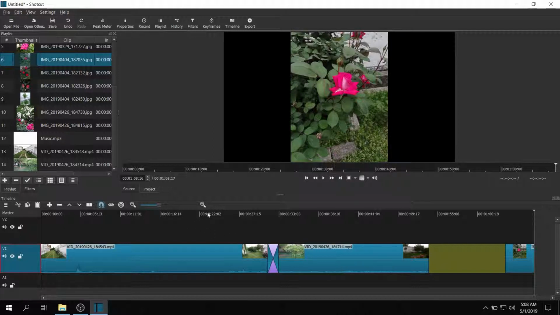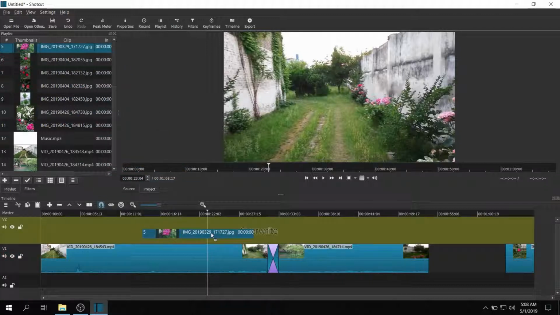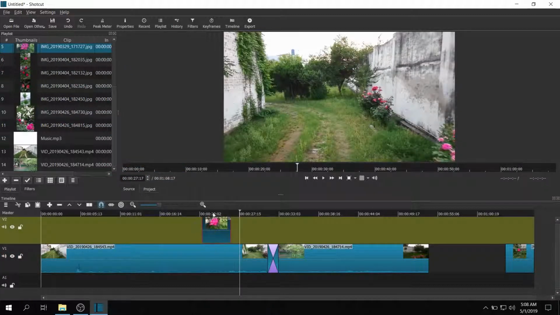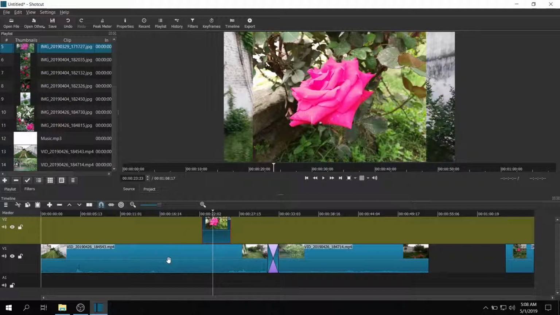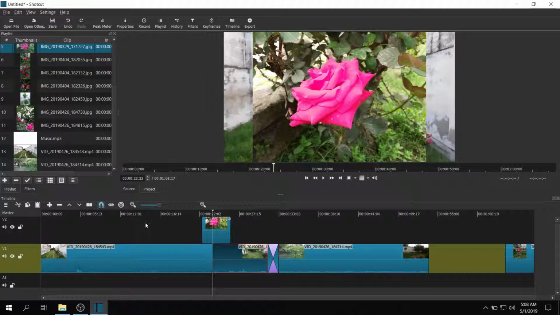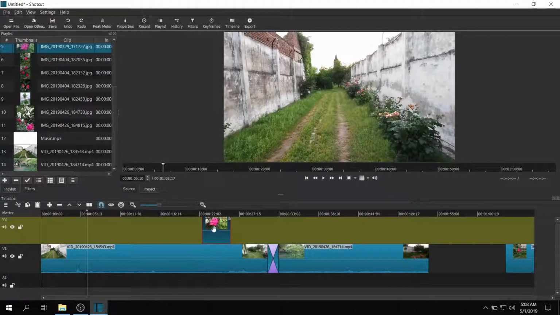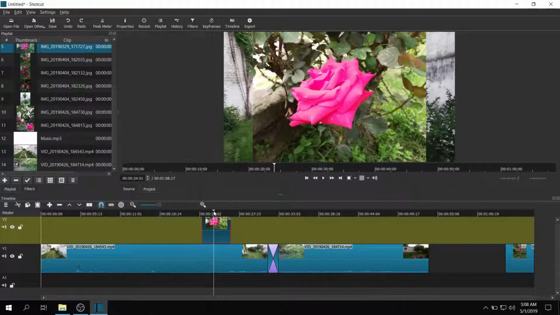So if I have the playhead here and I have a clip here, as you will see, I have selected this clip, and if I hit S, it will cut this clip. Let me undo. And if I have this side selected, now it cut this clip.